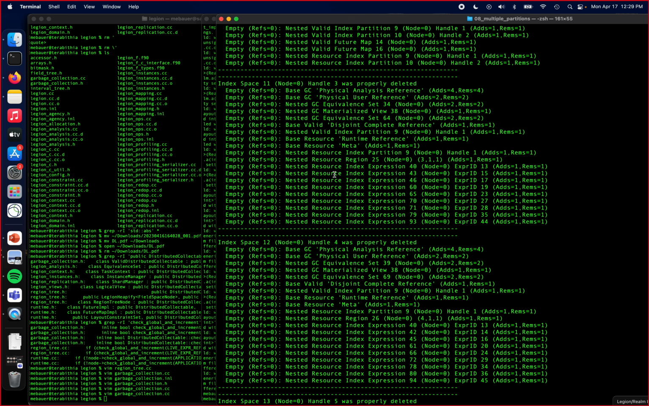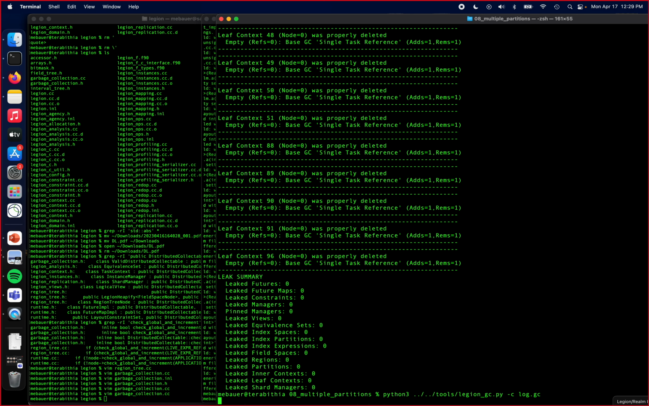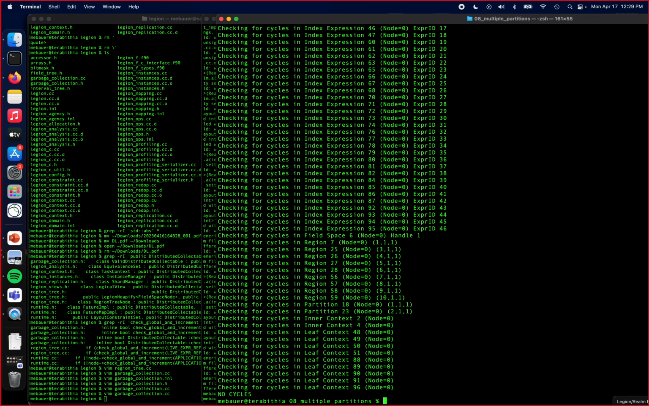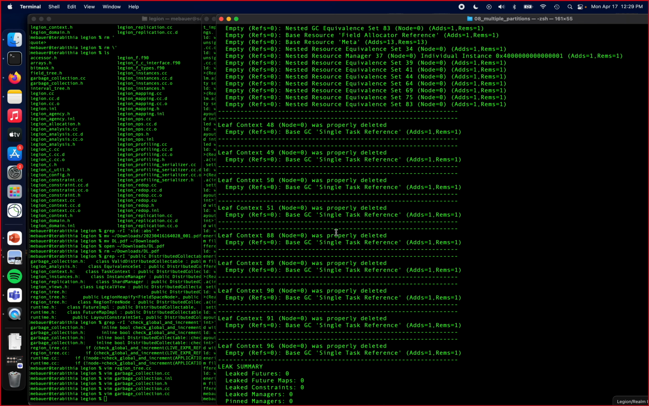And Legion GC also has a cycle check to make sure that there are no cyclic references in any of these objects, right? There have been cases where I've accidentally created a scheme where I've added references in a way that creates a cycle in these object graphs, which obviously we can't collect. There's no garbage collector here. Everything is reference counted, so there better not be any cycles. So you can use Legion GC for checking that as well.